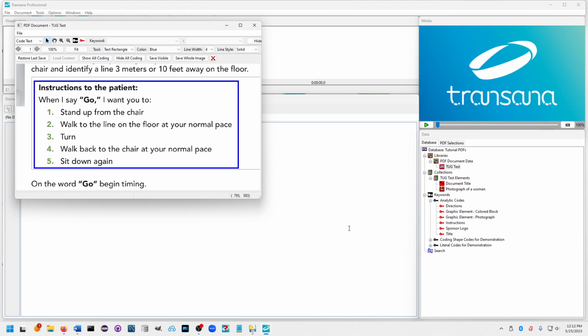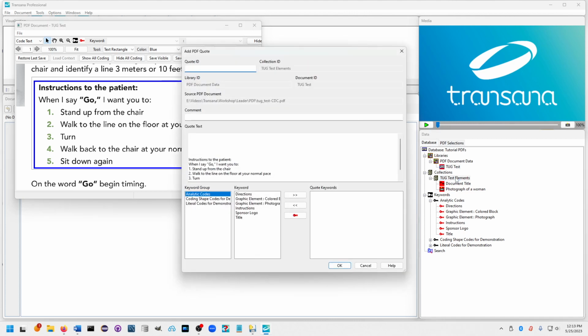We then double-click the collection that should receive the PDF quote in the database tree. We will see the Add PDF Quote form. We can assign our PDF quote a name. Let's just call this Instructions. You will see that the quote text includes the text from the PDF.